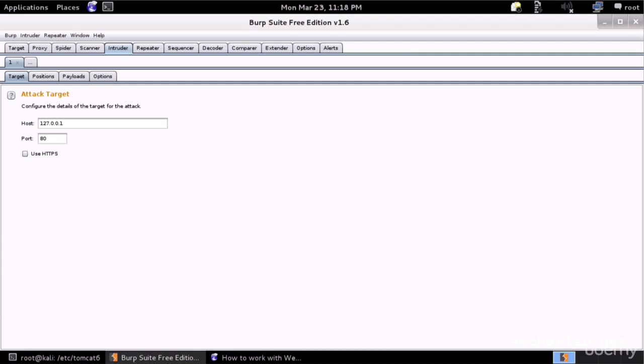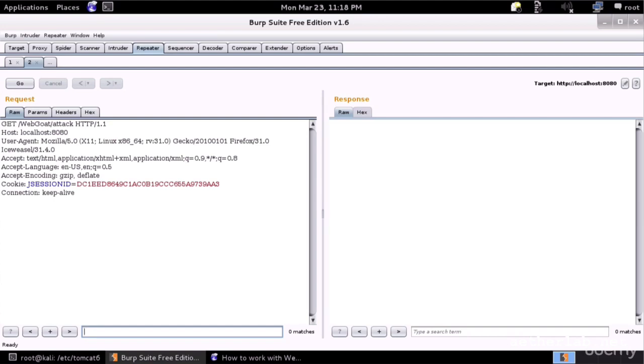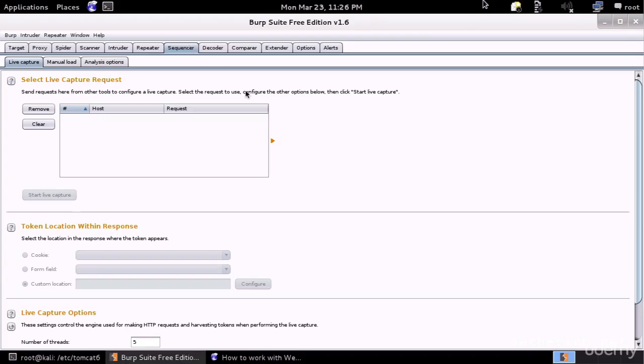The intruder is like the half-automated solution of testing, where you can say what parts of the request you want to send, and which payloads you want to use, and then it will automate this. The repeater is the very manual test where you play with one request at a time and see what's the response. The sequencer is good for testing randomness. It's usually used to test random tokens like session cookies, etc. It has some mathematical tests built in which can find out the entropy, the randomness.